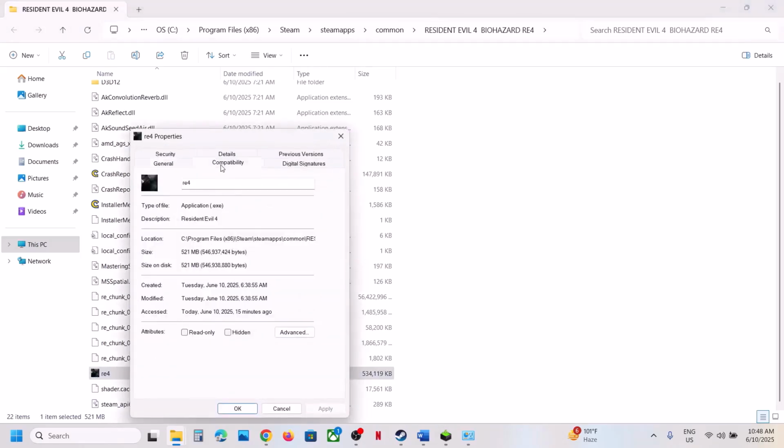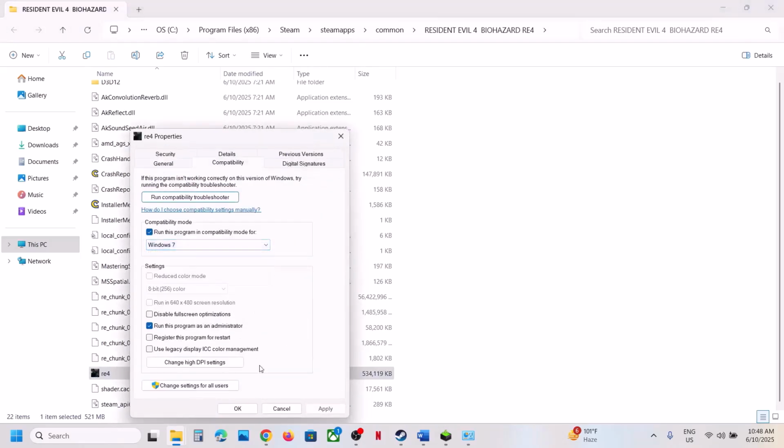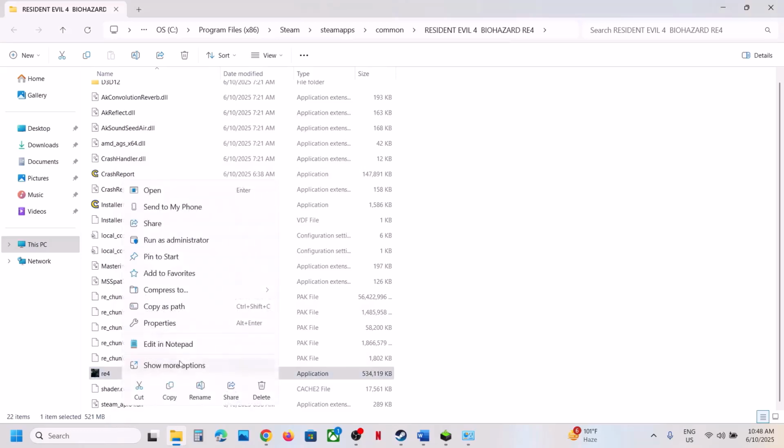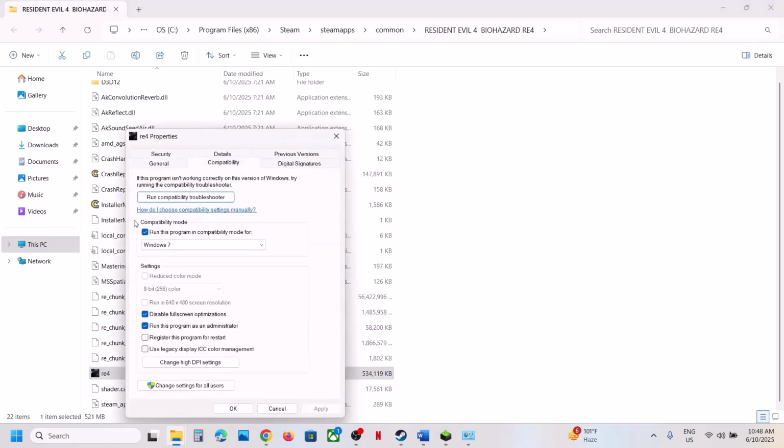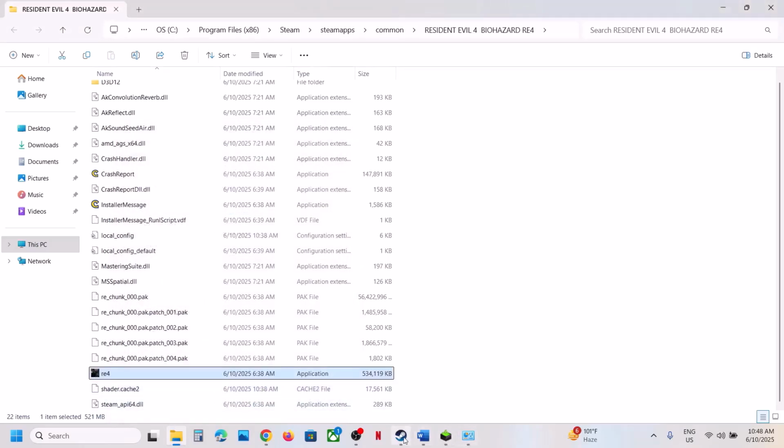Still not working. This time you can select Windows 7 over here, hit apply, click on OK, launch the game and then check. Still not working. Put a check on disable full screen optimizations and then hit apply, click on OK and then check. Now when you put a check on all these boxes, still not working, in that case you can uncheck these boxes and then hit apply, click on OK and follow the next step.